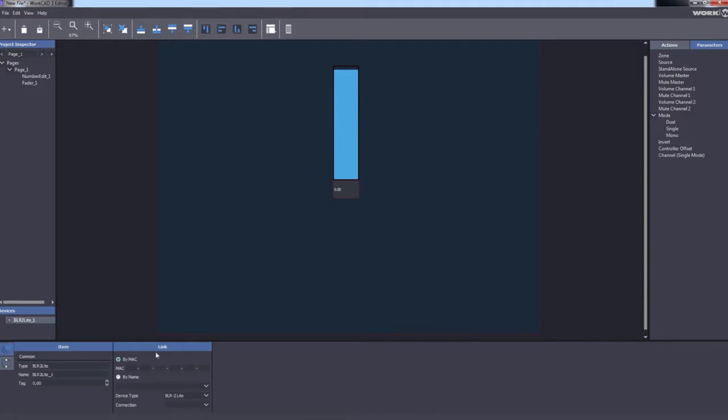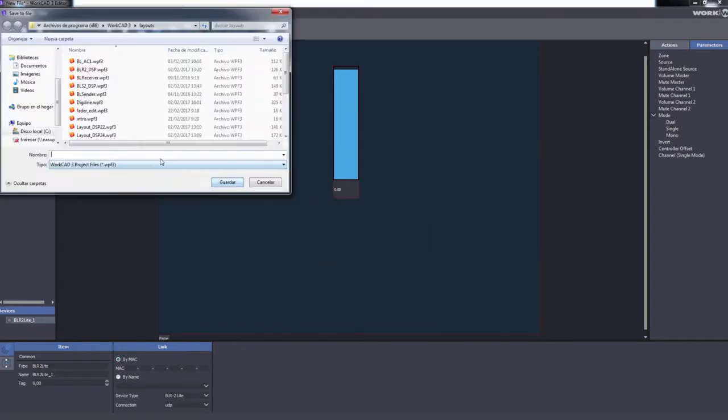We will have to link it to this network. For doing this, we will go to the tab configuration, and in the window link, we will choose to synchronize our device either by MAC or by name. As you already know, we have to choose a connection type UDP.